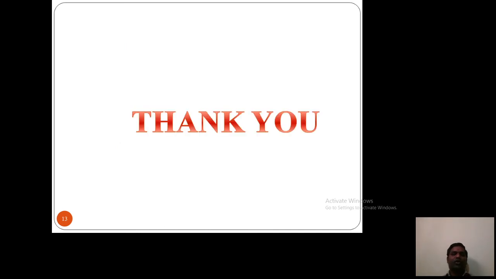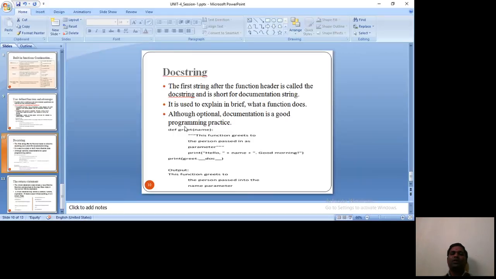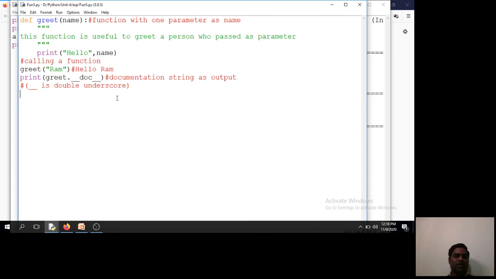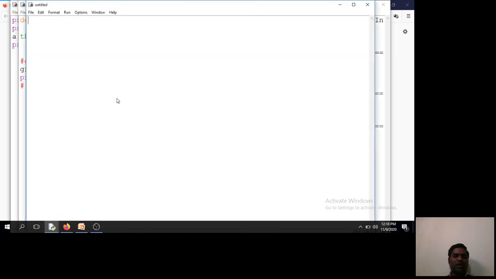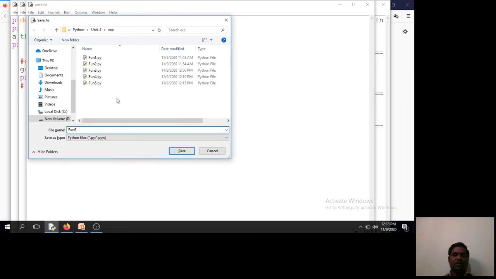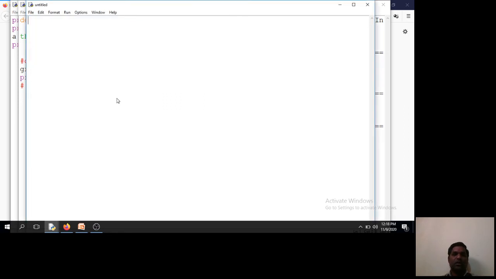So that's all about today's PPT. We'll go with the two examples and we'll close this session. So now we'll go to this new file, Control S, save as function 6. First example of return.